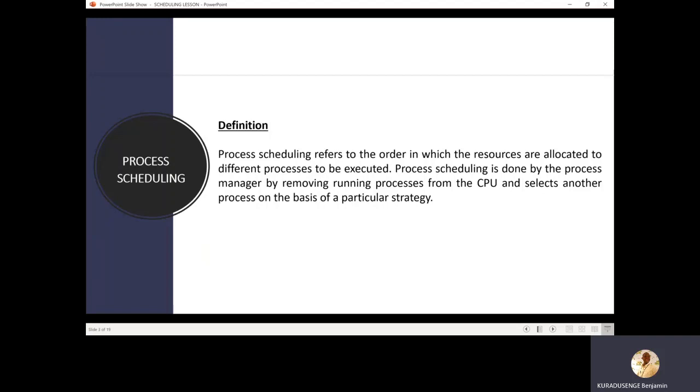So the process may require some resources, and the resource may be available or unavailable. So it's the process scheduler which will decide whether the process will continue to be executed or it can be stopped so that the resource can become available.